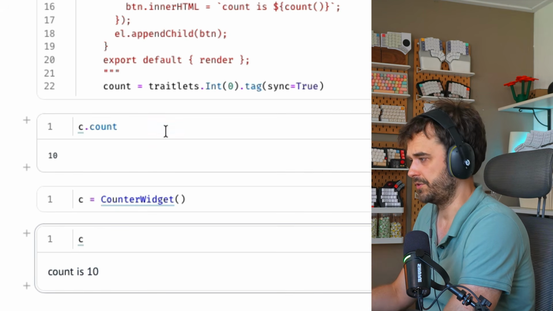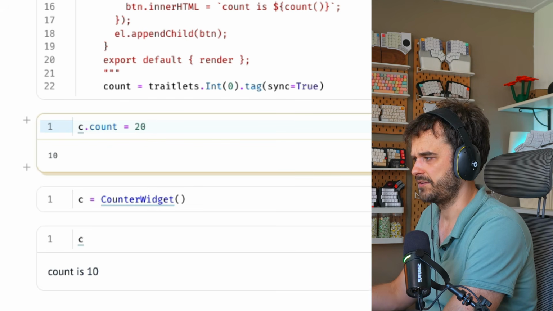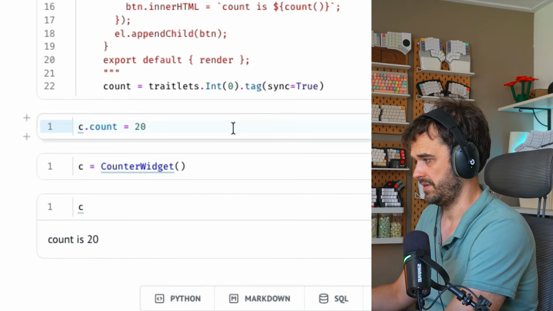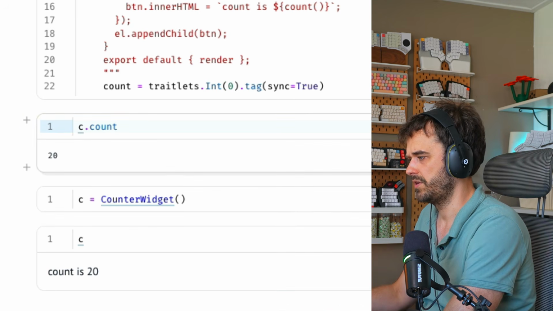And what I'm even able to do is things like this, where I'm going to set the count value equal to 20. And when I run this, you're going to notice that indeed the button value also updates. Now, let's remove that equals 20 part there. Let me run the cell again.